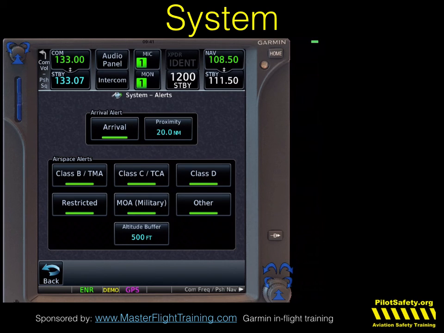Now, when I'm flying IFR, I actually turn off my Class B, my Class Charlie, my Class Delta, because I don't need them. I'm IFR. I'm automatically cleared through Bravo, Charlie, and Delta. Now, I'm automatically cleared through a restricted area if they give me the clearance, but I can still just pay attention and ask. Same thing about a MOA.